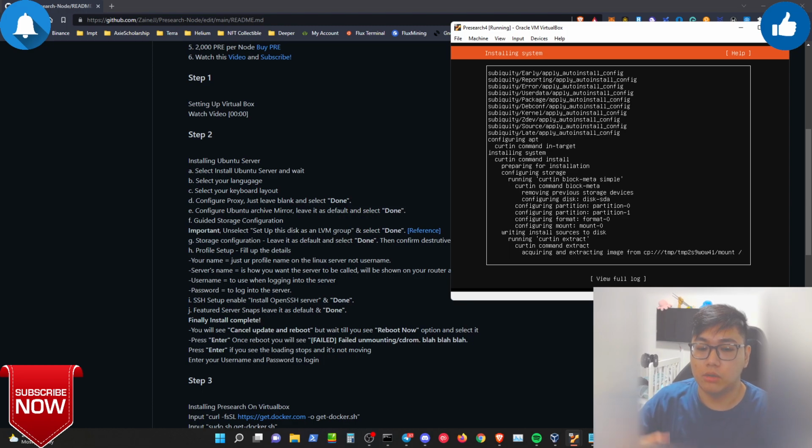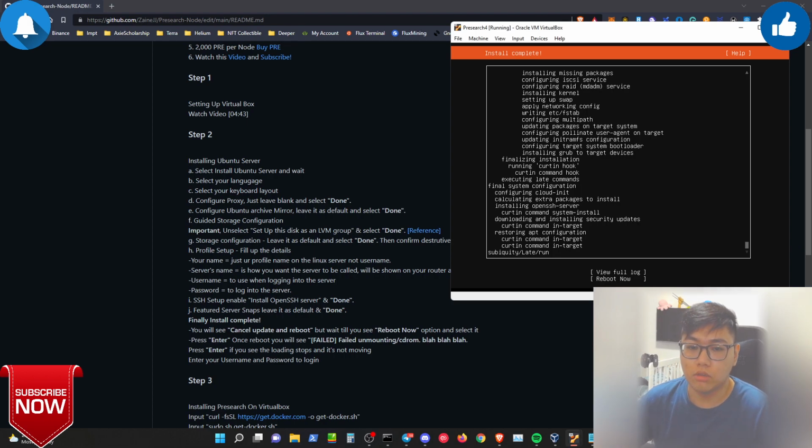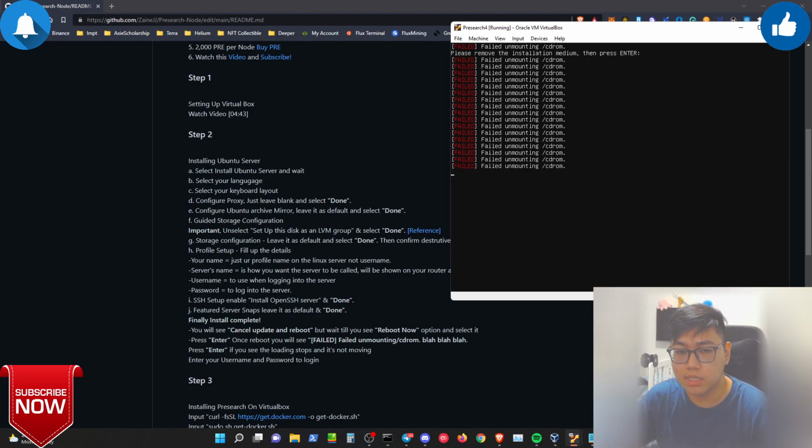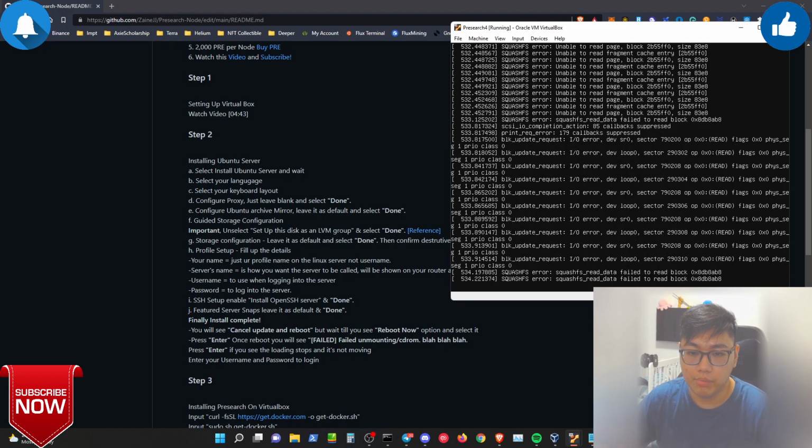From here it is going to take maybe 1 to 5, even 10 minutes to install and of course update the server. You will be waiting until you see view full log, and eventually you will see cancel, update and reboot. Do not click on this, just wait until you see the reboot option, which is going to be shown later on. After everything has been installed, you will see reboot now. Just click on reboot now, and you will see this fail to unmount. Just press enter, and you will be able to access the other pages that are going to load.